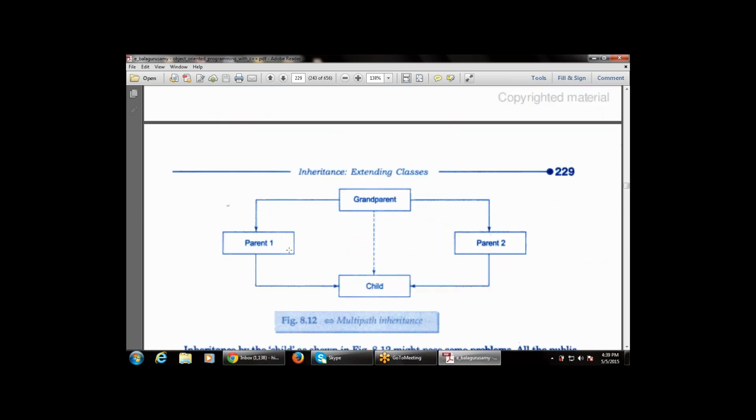Now this is the grandparent, these are the various parents, and this is the child. The grandparent can give the features to the parents, and the parents give the features or properties to the child. There is a direct relationship, and the indirect relationship is denoted by the dotted line. Why is there a relationship? Because indirectly the content will arrive to the child through different paths, like the father and the mother, that is parent 1 and parent 2. This is a multi-path inheritance.